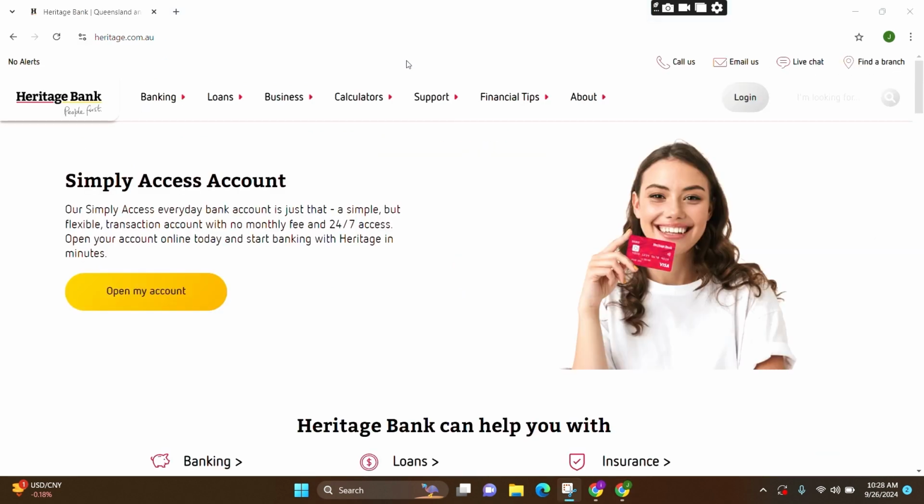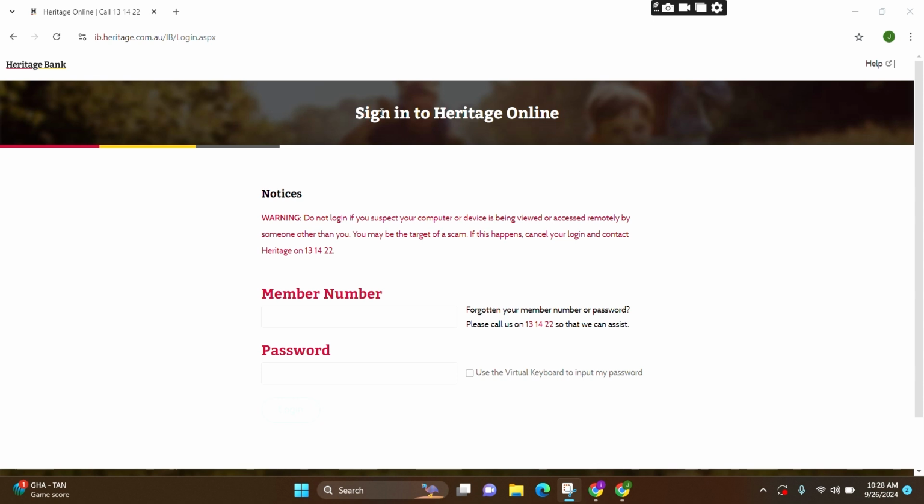Now you will be directly lead to this kind of interface, and at the top right, you can see the option login. Simply click on that. Now you will be lead to this kind of interface. Here all you need to do is fill down your credential, that is your member number and your password.